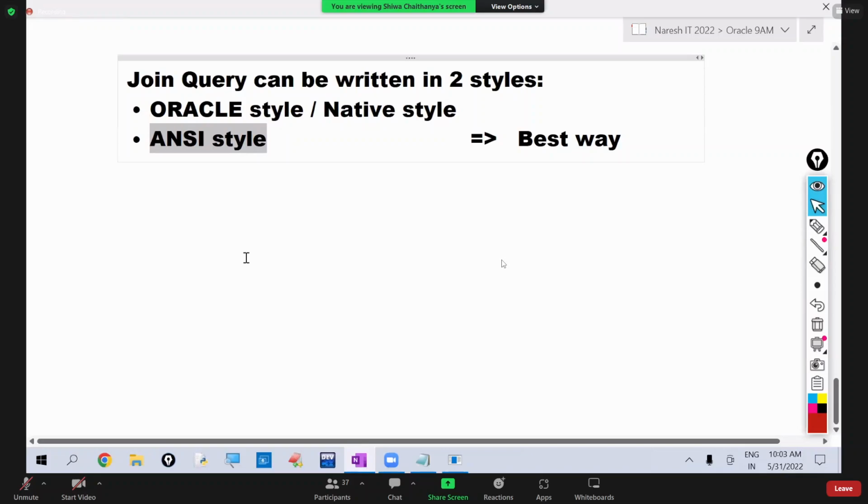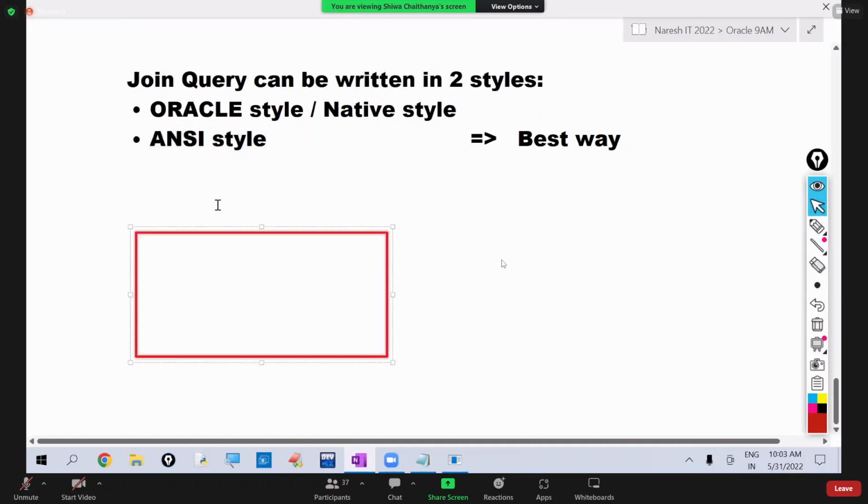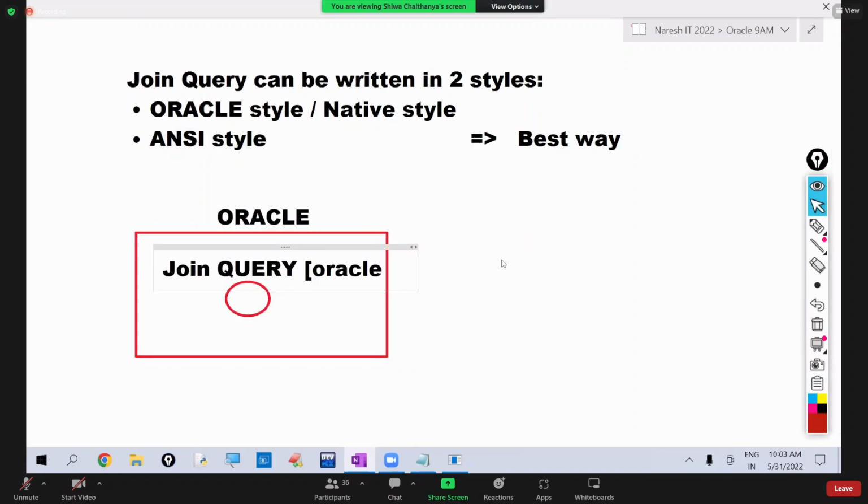For example, we are writing one giant query here in Oracle. Assume that this is the giant query. The circle is representing the query. This giant query we are writing in Oracle style.